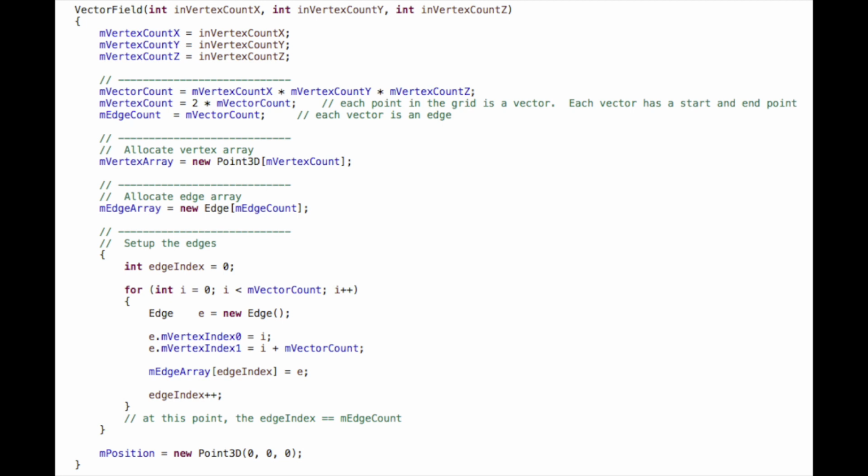The density of the vector field model is configurable by changing the vertex count in x, y, and z dimensions. The number of vectors is the product of the vertex count in each of the 3 dimensions, and the number of vertices is double the number of vectors. That's because each vector has 2 points with one edge connecting them. There's an edge to describe each vector, and this class is where I construct the edges.